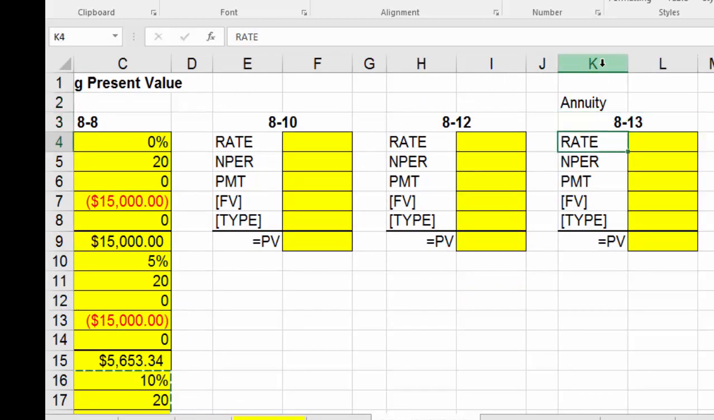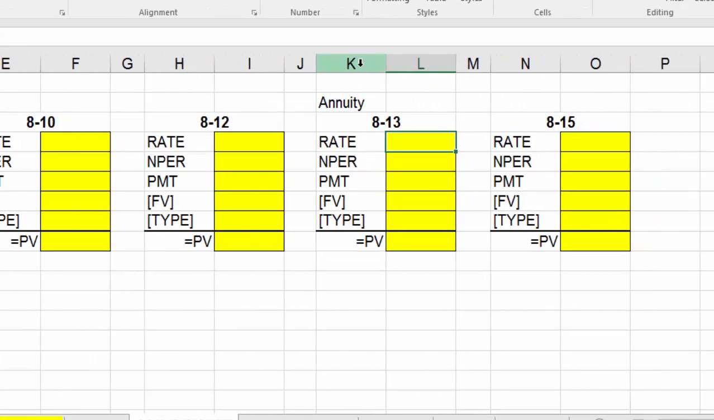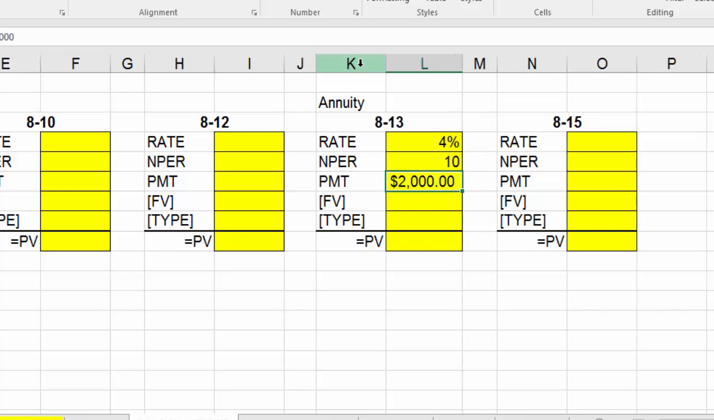So what does that mean? The difference is we're going to have a payment argument. So this one says, what is the present value of a $2,000 10-year ordinary annuity at a 4% annual discount rate? 4%, so 0.04, format that. Number of periods, let's see, 10-year ordinary annuity. Payment, it's a $2,000 annuity. That means $2,000 per year. That's what annuity means, per year.